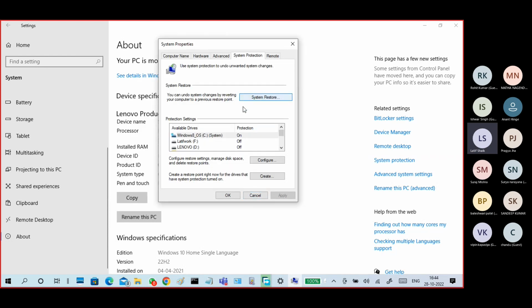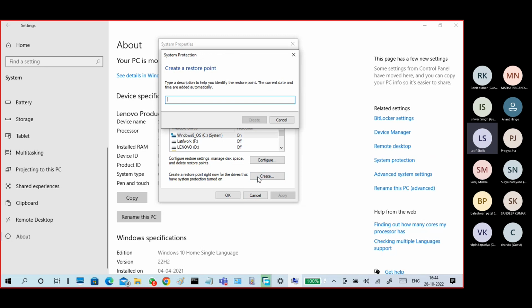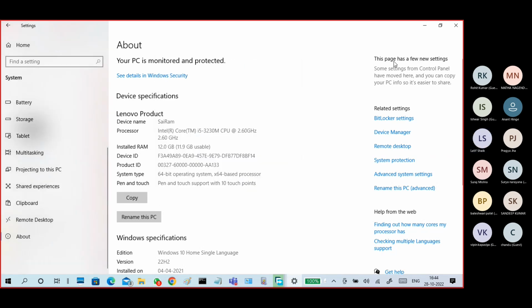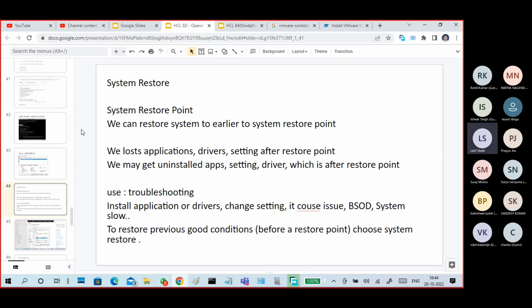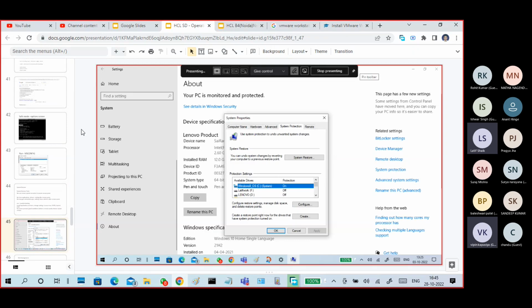This is system restore. If you want to create your own system restoration point, click on create, put some name, click create. System restoration will help you to restore your system to the earlier position. You don't lose the data created after a restoration point is created. But application settings will be reverted. Use it for troubleshooting purposes.